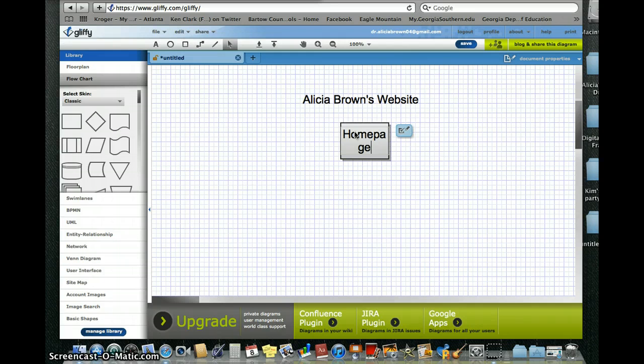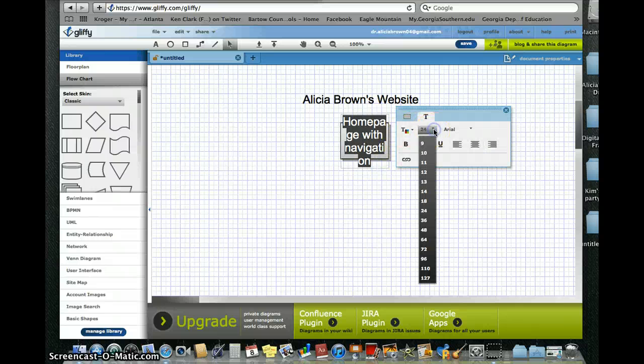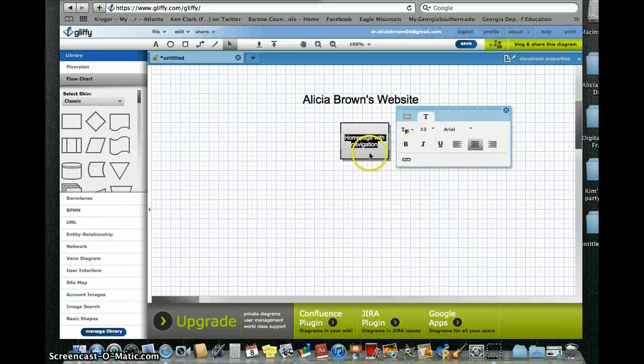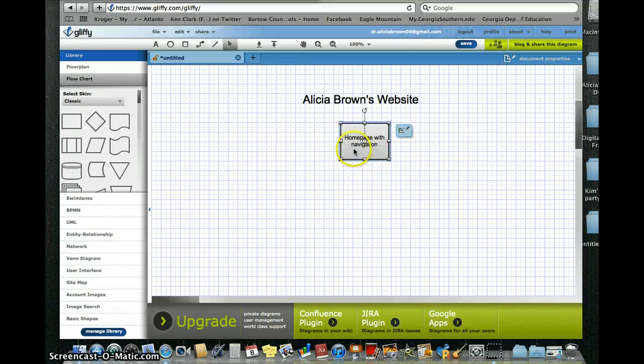And I don't want the home page text to be that large. I'll go back in a moment and resize it. But this is going to be home page with navigation. Okay, and see, that's just way too large for that. So I'm going to select the text and change that to 12. And I still want all of my text to fit on one line, so I'm going to expand the size of that, and then I'm going to replace it on the canvas. I'm very happy with that.